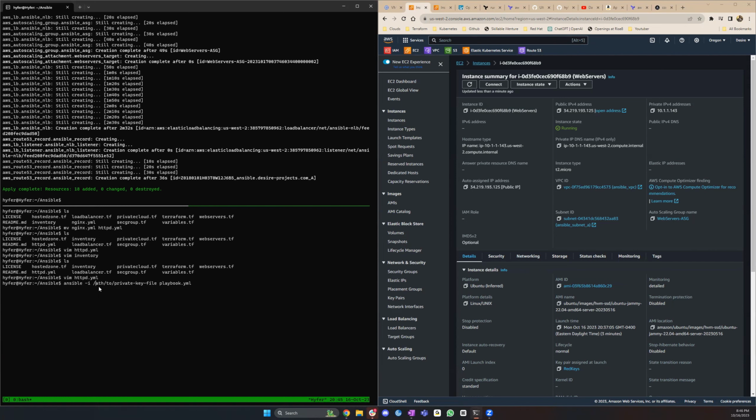In my case, it is in threads, keys. And then you need your inventory file. And you can either run it against all of your inventory or specific inventory. In this case, it will be our web servers.